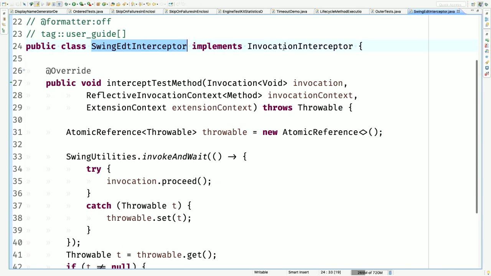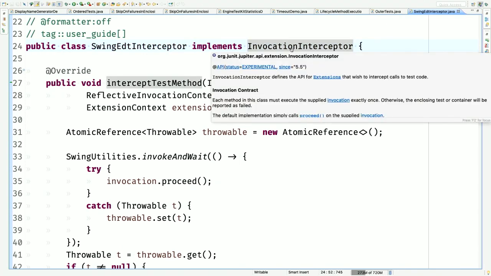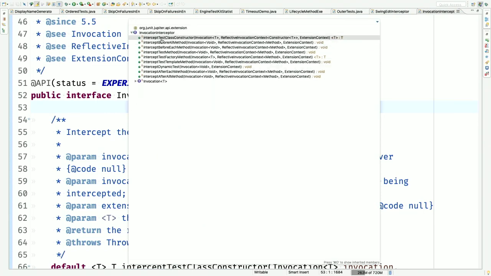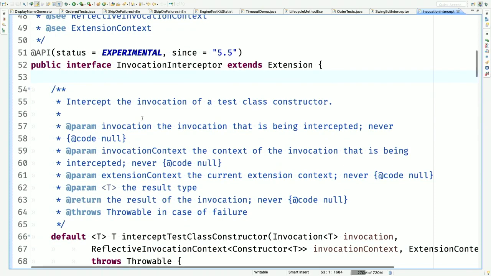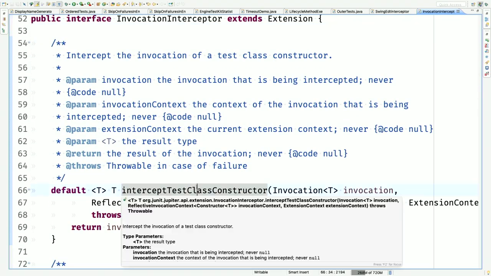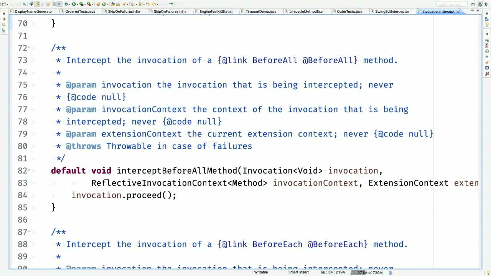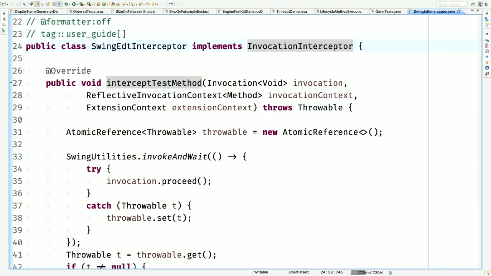Yeah, so here we have an example of this new invocation interceptor API. As I was mentioning, there are lots of different things you could implement there. So you've got before test class, before all method, before each, et cetera, et cetera. In this case, actually, we're implementing the intercept test method for this one.